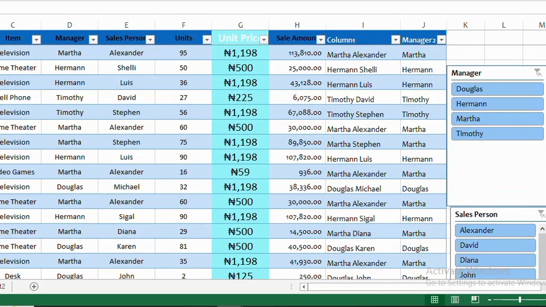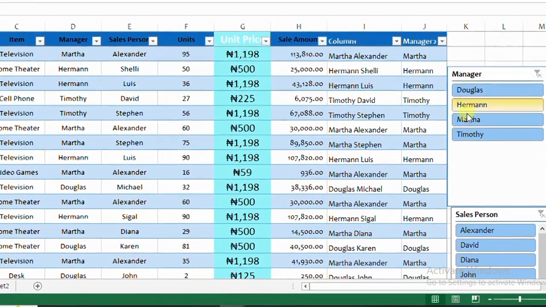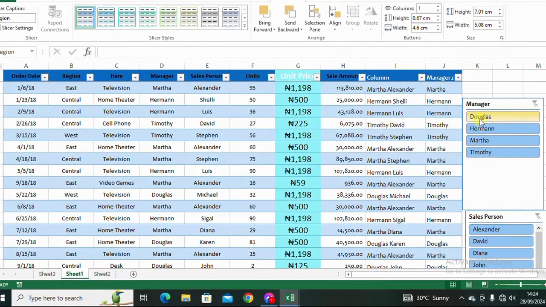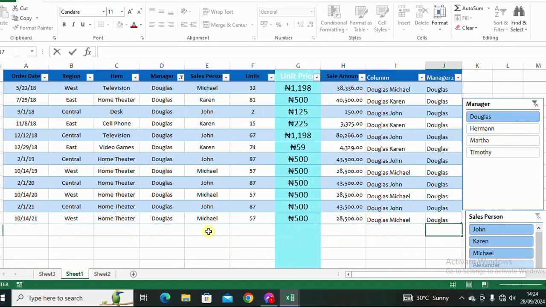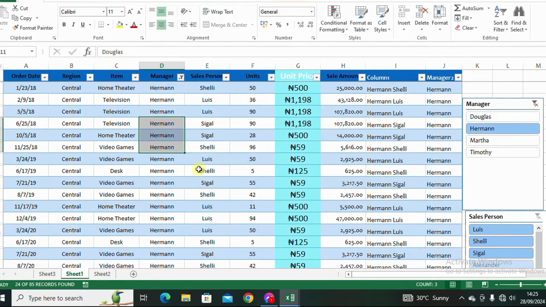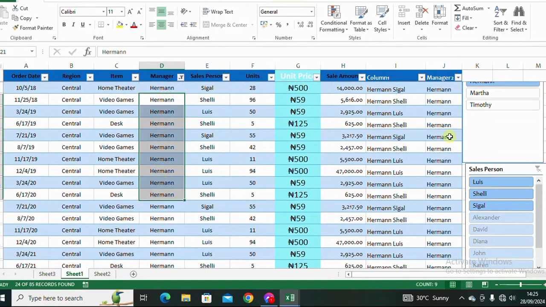Now I can then filter my data based on managers, based on salesperson. Say I want to confirm the sales according to Douglas as a manager. So I'll click on Douglas. Watch what happens to the table. Clicking on Douglas, I get only the information according to only Douglas. If I click on Aman, I get only the sales according to only Aman, and so on.